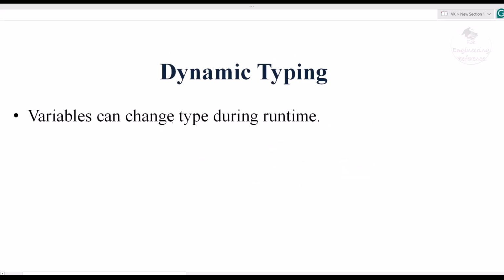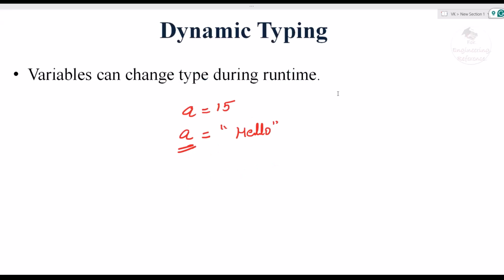Again, dynamically typed means, I said a is equal to 50 is an integer variable, and I can have a is equal to another value also, for example hello. So this automatically becomes a string variable. So this dynamic typing means the type of a variable can change during program execution.